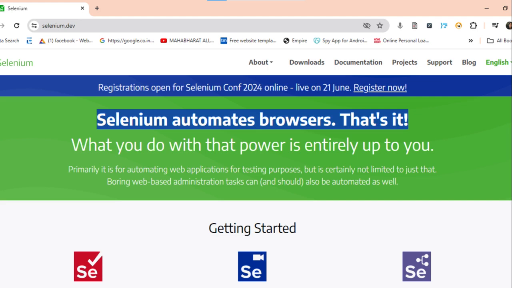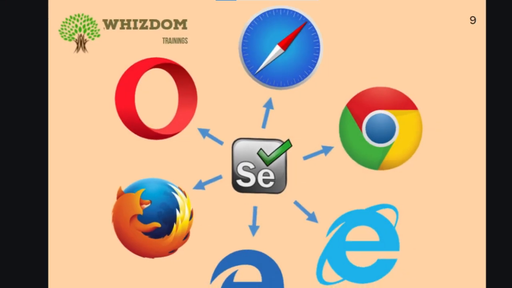And remember, it is not at all used for automating desktop applications. So it's a very good and important question: can Selenium automate desktop applications or not? And the answer is no. As far as browsers are concerned, Selenium supports all browsers.